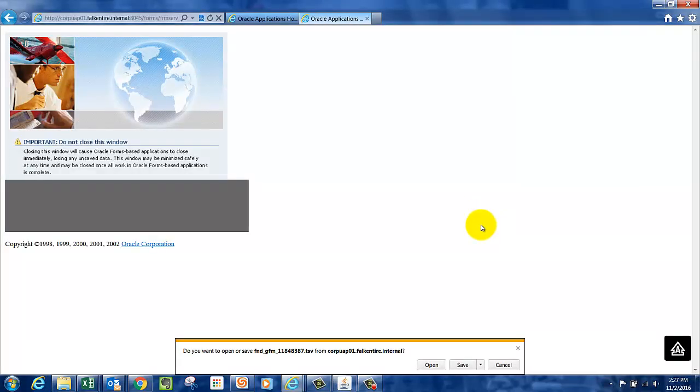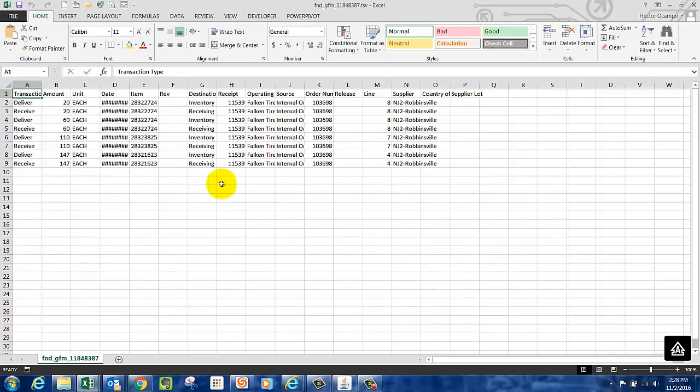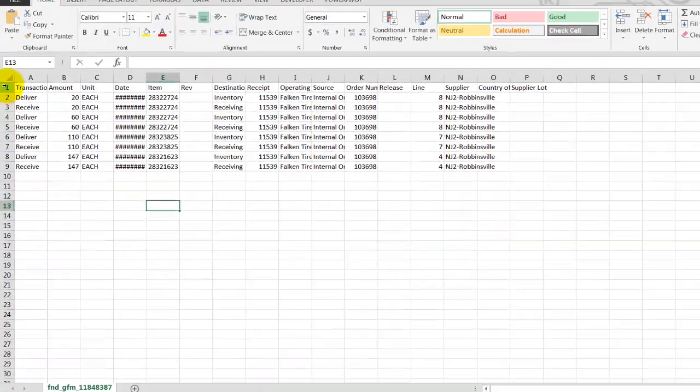and depending on the setting of your computer, it will either default to Excel or a text file. I recommend you contact the IT department so that everything defaults to Excel. Click Open, and here's our data.